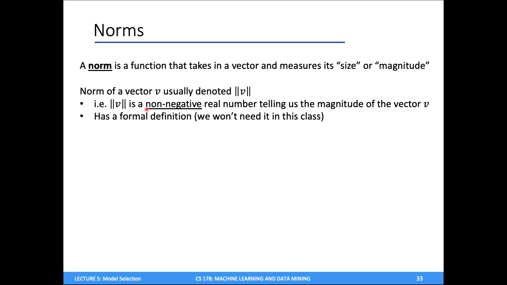So if v is our vector, the norm of a vector is usually denoted by this symbol here. It's like two absolute value bars around that vector v. This norm of v is some non-negative real number, again telling us the size of this vector. It's got to be non-negative because negative lengths don't really make sense. There's a formal mathematical definition of what a norm is. If you're interested, you can go read the Wikipedia page, but we won't need the formal definition in this class. Just think of a norm as the size of a vector.